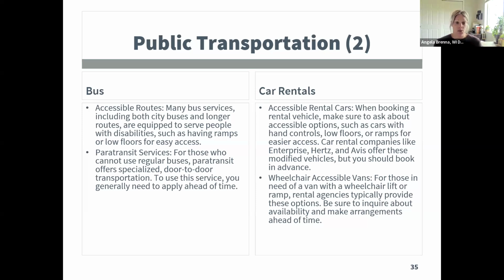For individuals who cannot use standard fixed route transit, paratransit services may be available. Although for paratransit, there's often an eligibility requirement, or you need to already be within a program to receive those, and advanced scheduling is often also required. Accessible rental vehicles are another option for individuals. Some major rental companies offer vehicles with hand controls or wheelchair accessible vans, but availability varies pretty significantly, so reservations should again be made in advance. Next.